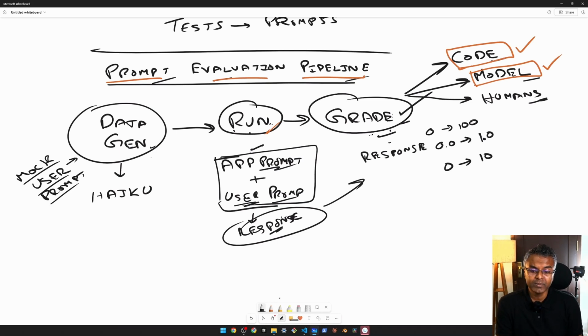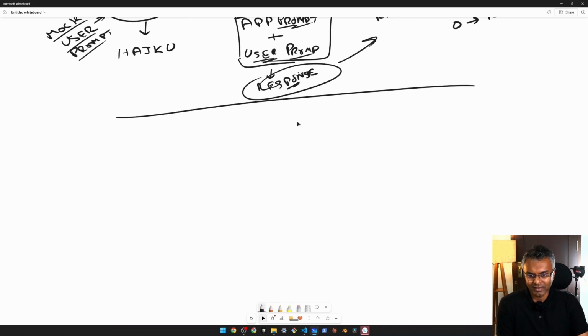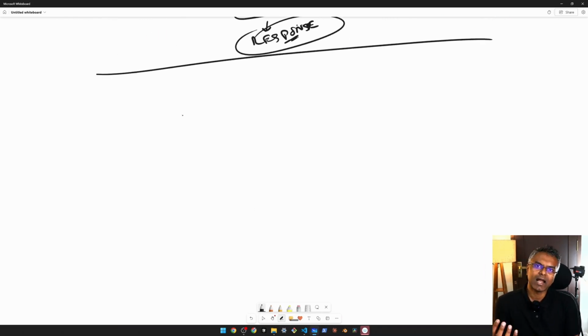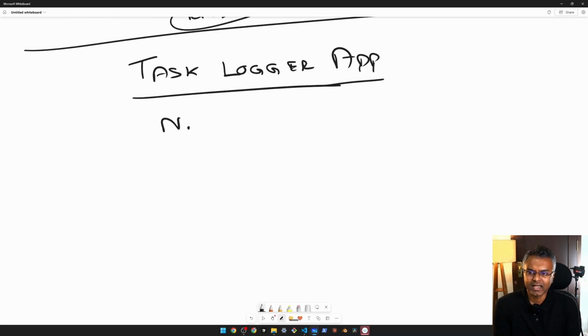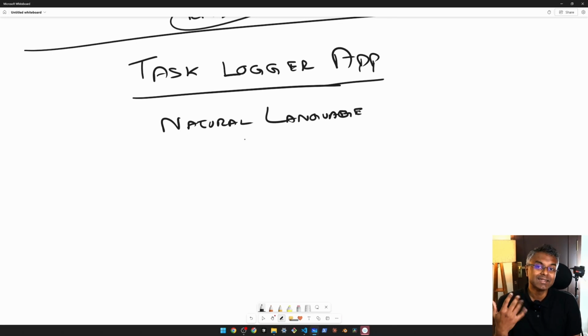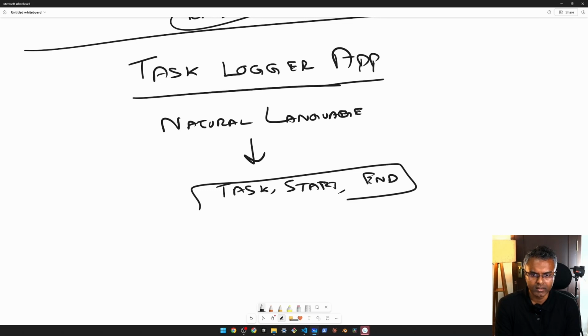Now, the application that we are considering for this demonstration is an application that logs tasks. It's a task logging application. The user will be able to use natural language and describe the things that she did in a particular day or a particular time in a day. Automatically, the application would create entries for the work. The task start time and the end time would be logged based on the input.